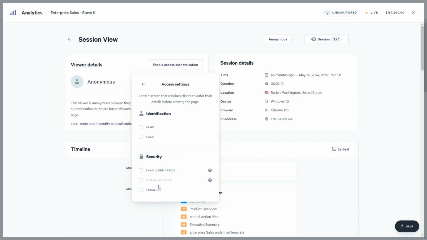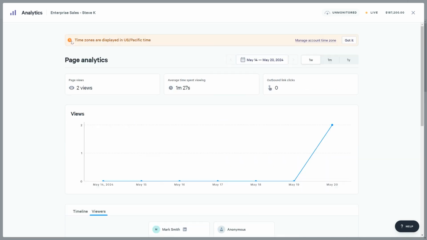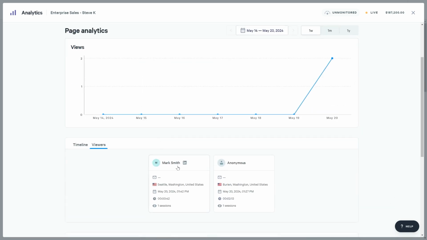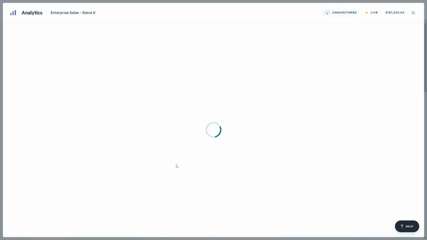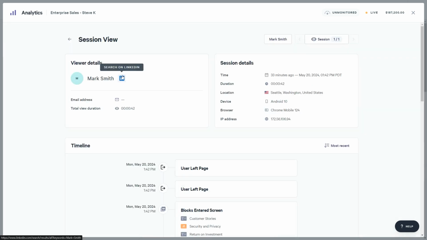Those have all been around on Qwilr for a while. But having the convenience of this button right here in the analytics means I don't need to load up the page. I'll show you where you can edit this on the page later in the editor discussion. That's why when we go here, we can see Mark Smith. Now, I only asked for Mark Smith's name, so a LinkedIn search is going to be pretty broad.